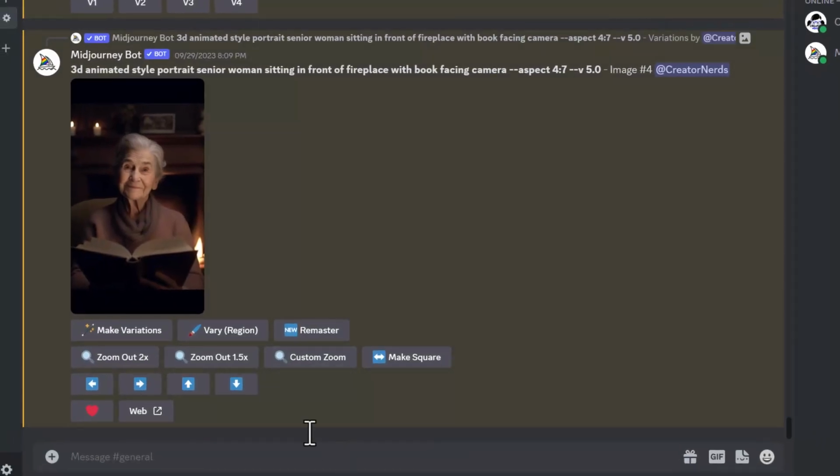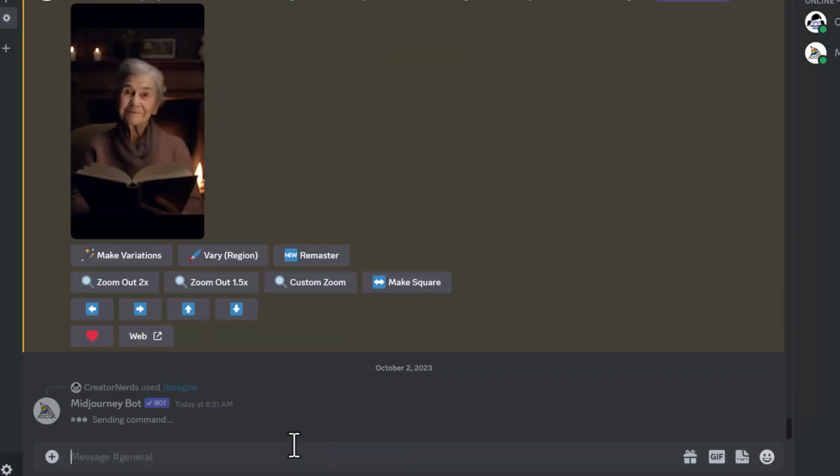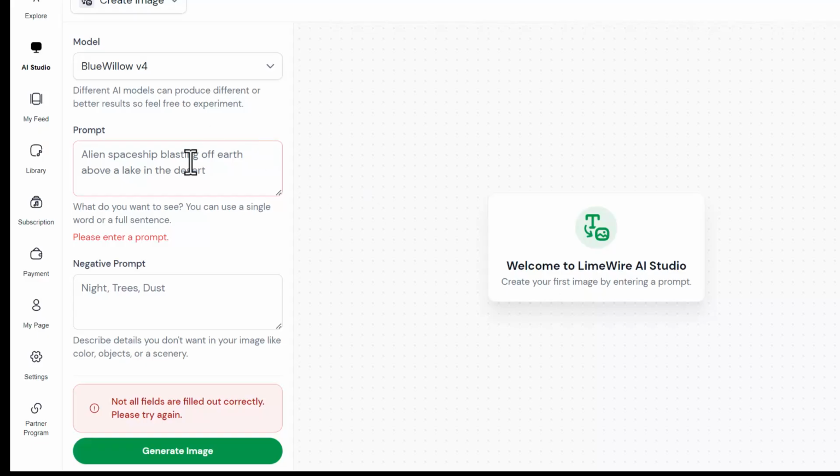First, let's go back to Midjourney. We want to get a prompt started over here, so I'm going to do /imagine. I'm going to hit enter and let that start working. Then I'm going to copy that because we want the exact same prompt. While that's generating, I'm going to come over here and paste this into this one.